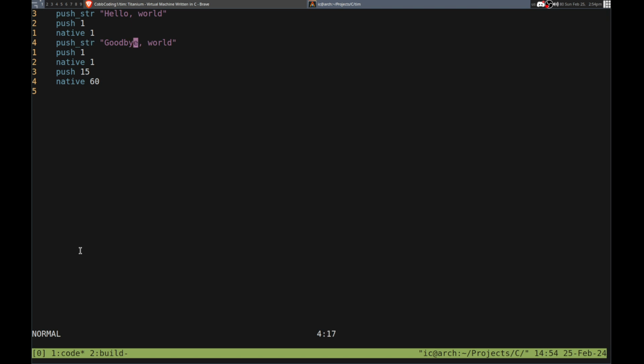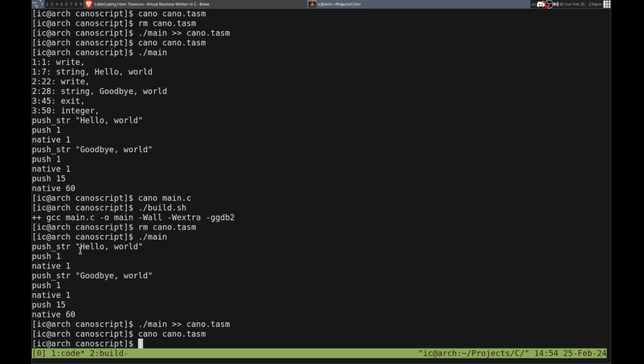It will call write on that. And then the same thing with this. So it does the same thing for this. And then we push 15, and we call native 60. So that takes the top of the stack and then exits with that. So 60 is the same syscall number as exit in Linux. That's why I use that. And then I can compile this.